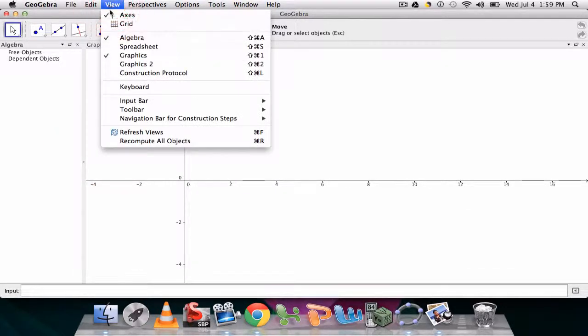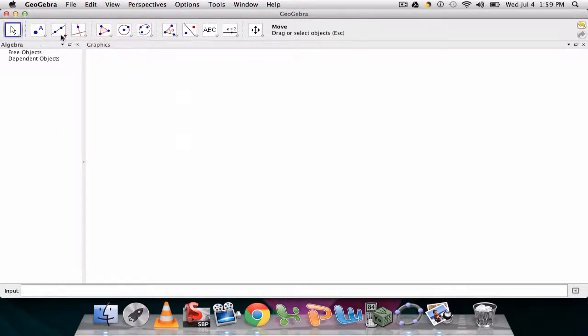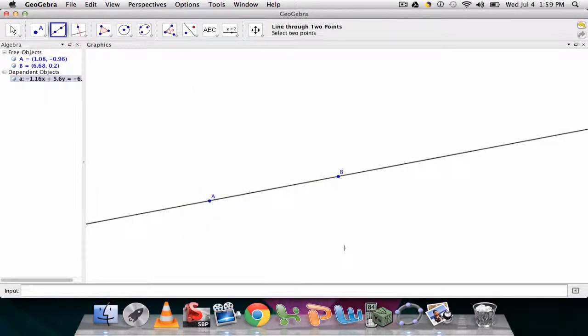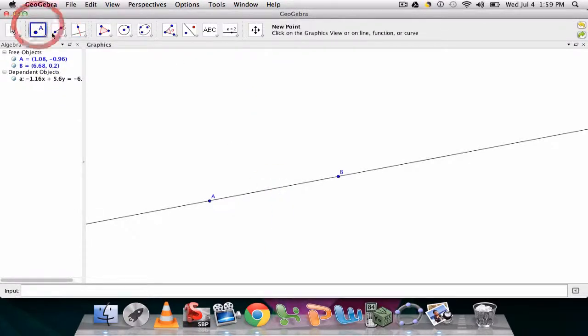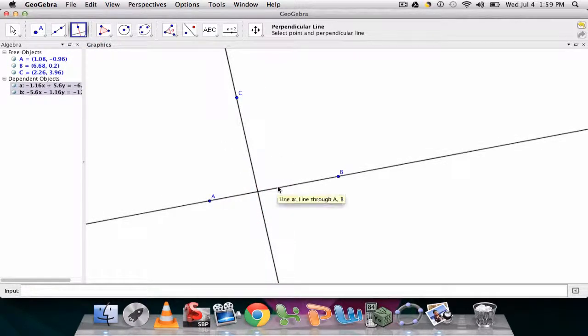The first thing I'm going to do is clear up the axes right here. I'm going to then create 2 points and a line. So I use my tool right there, points A and B. Now I'll create a new point C, anywhere, it doesn't really matter. I'll use my perpendicular tool. So I want to create a line perpendicular to AB through C. Do that again. Point C, perpendicular. So select the point and then the line, and there we go.